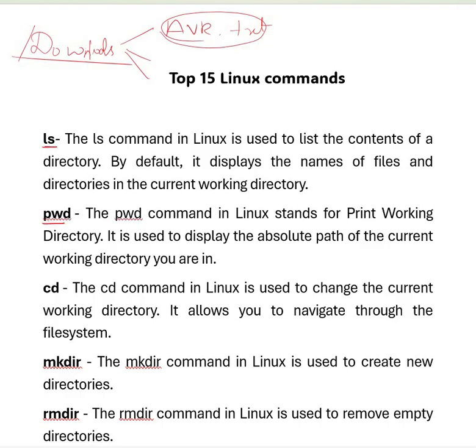So the next one is pwd. Basically, the pwd command stands for print working directory. It prints the current working directory, only the directory name you're working in. For example, you're working in a directory named desktop. If you type pwd, it displays the absolute path, the path of the current working directory you're working on. So that is all about pwd.